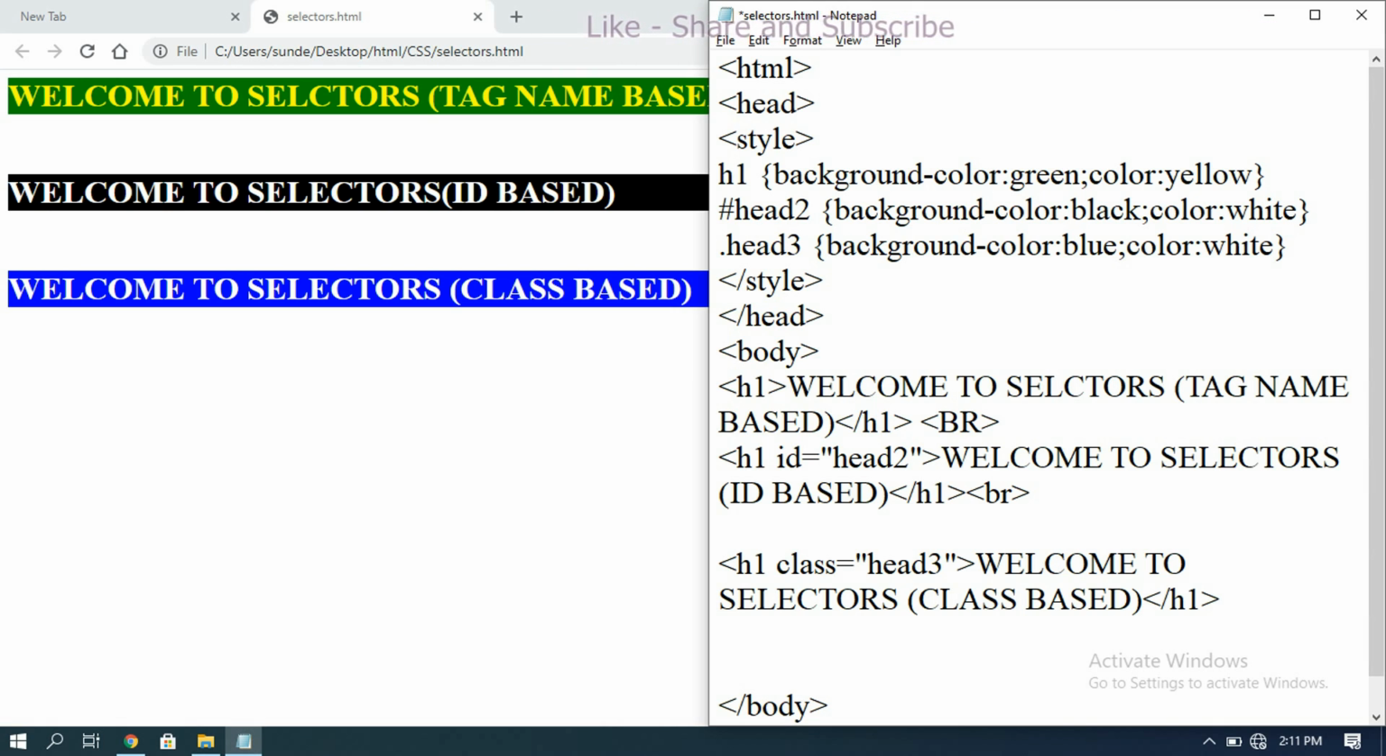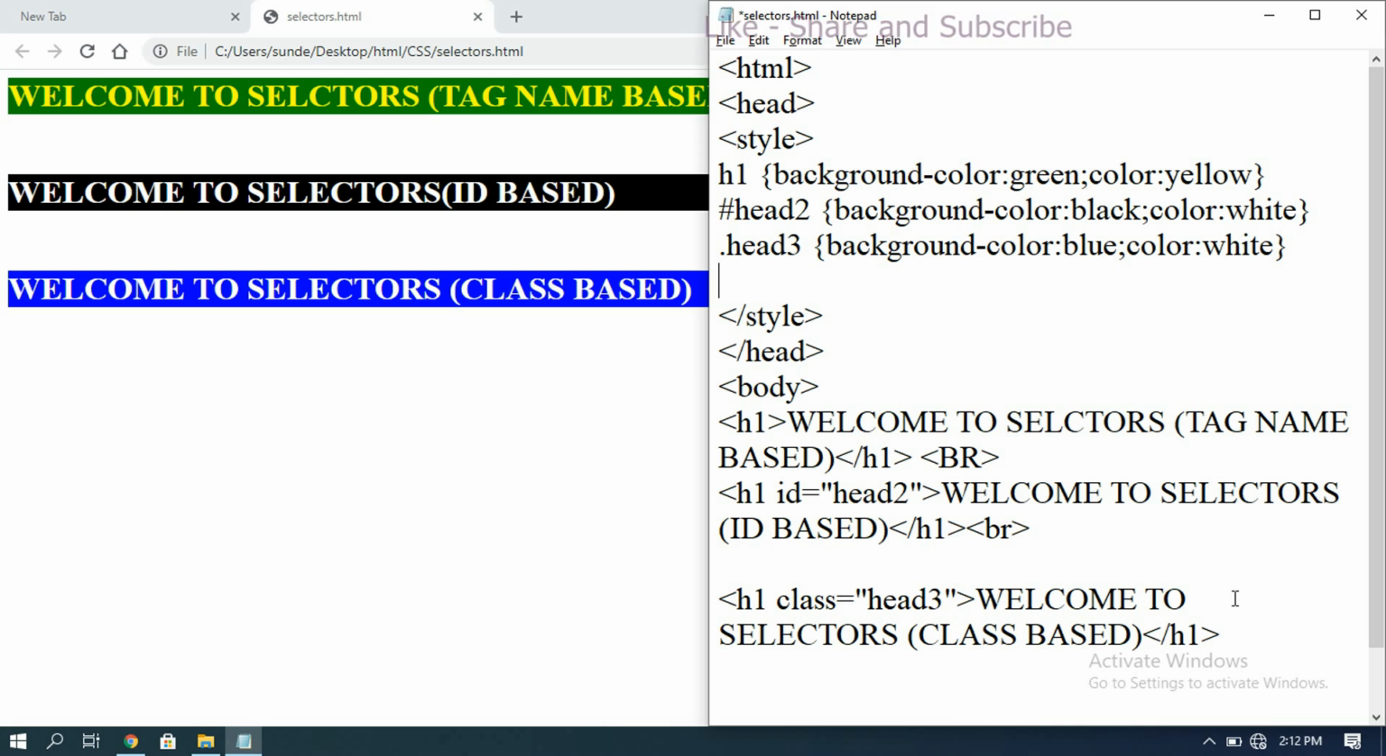And the next one is the universal selector. Universal selector means the rest of the thing: whatever the tags may be, it will be applied to everything here. Okay, background.